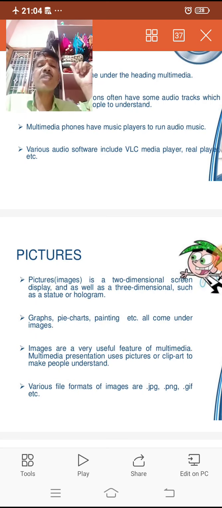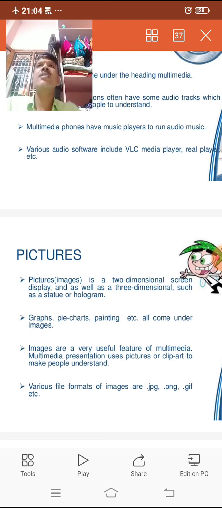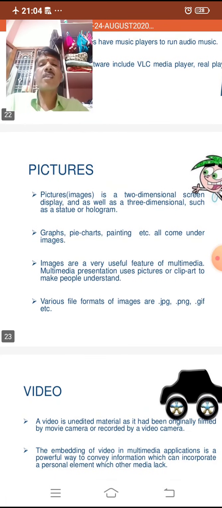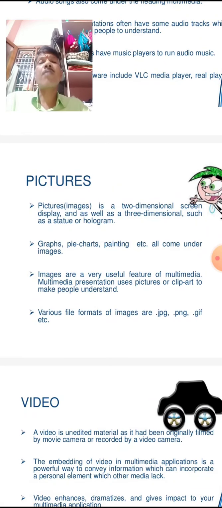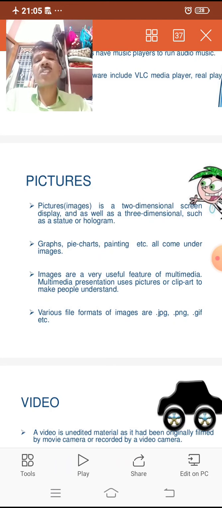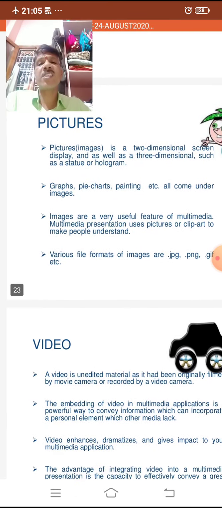A multimedia presentation uses pictures or clip art to help people understand. Various file formats of images such as .jpg, .png or .gif etc. are used as part of the pictures added to the presentation. These are the formats supported by Microsoft PowerPoint or any other packages. All these must support such .jpg, .png, .gif images etc.